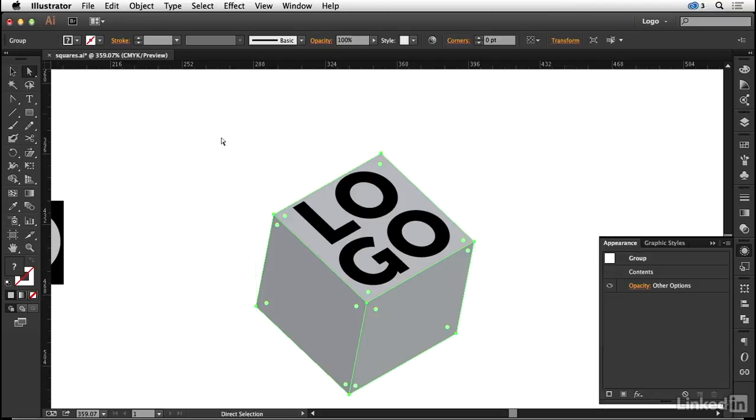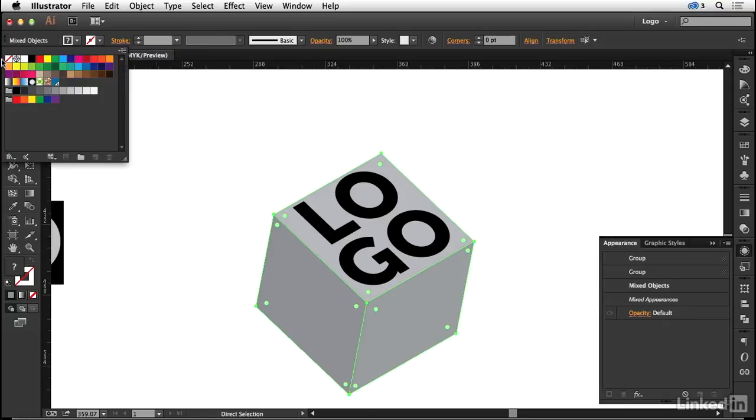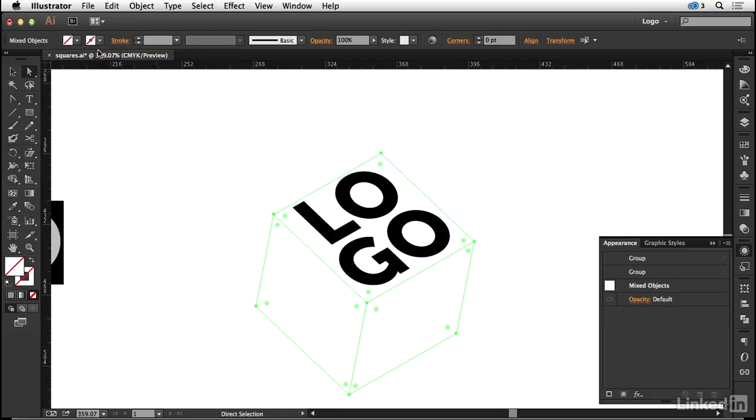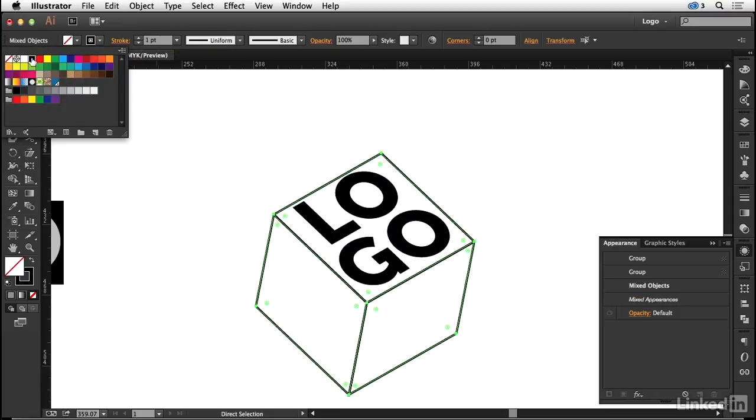I want to change the surface color to none and give the shape a stroke. So I'm going to use my direct selection tool to select the surfaces because the whole thing is grouped together. So I want to get to them individually. Hold down the Shift key and click on each of those surfaces. I will then make the fill none and make the stroke black.